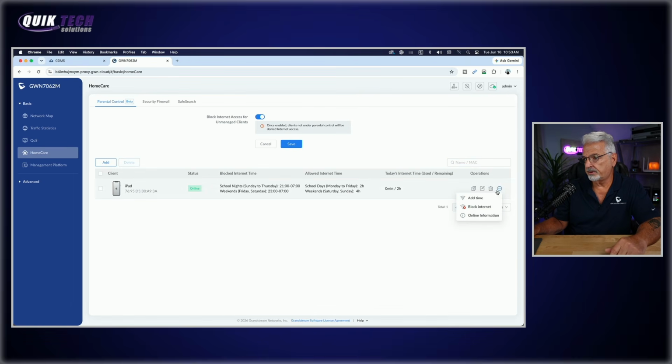And then here, parents can go in here, and what you can do here, you have 3 options. You have add time, block internet, and online information.